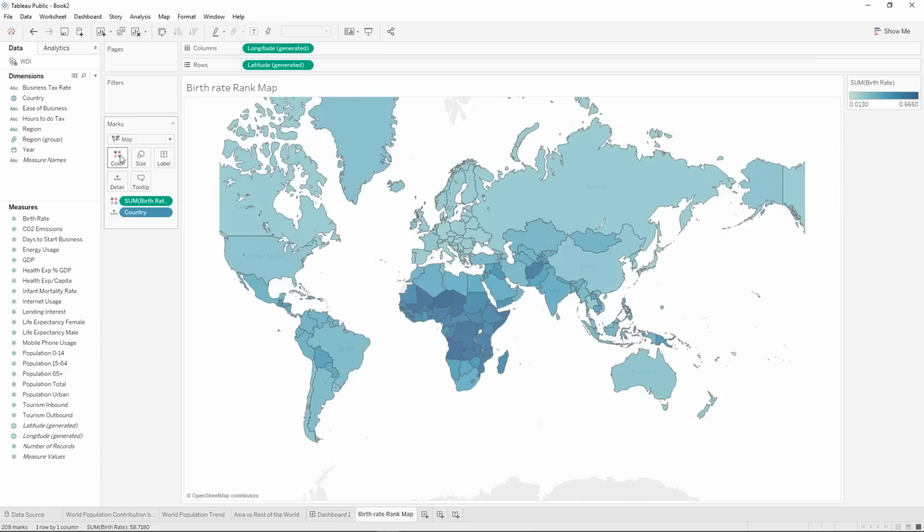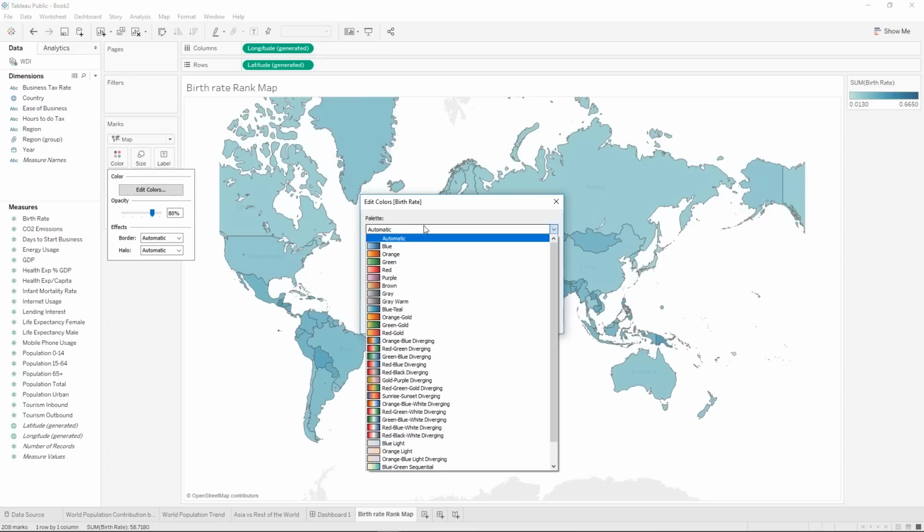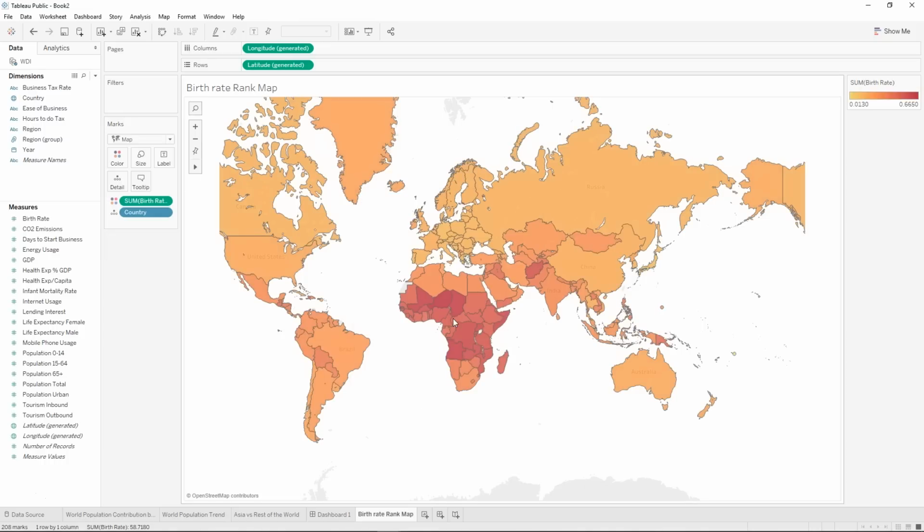So let's define our colors a little bit by clicking on this color part of the marks card. We'll click Edit Colors, and we're going to change it to red and gold. And the idea here is that the red is for a higher birth rate, which is more associated with countries that have poor health. So we'll hit Apply, and now we have our higher birth rate countries highlighted in red.